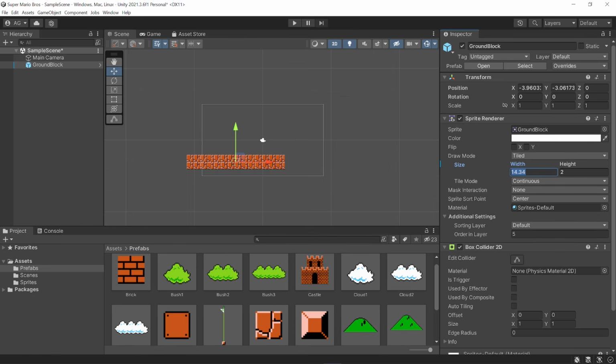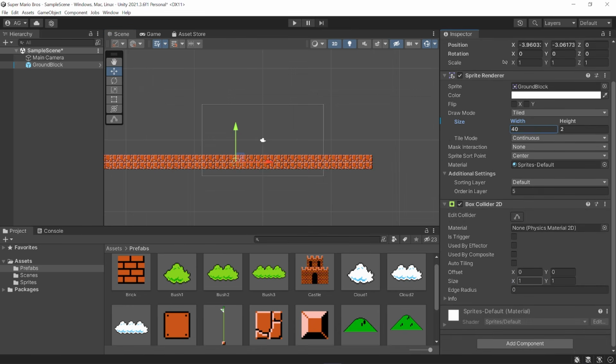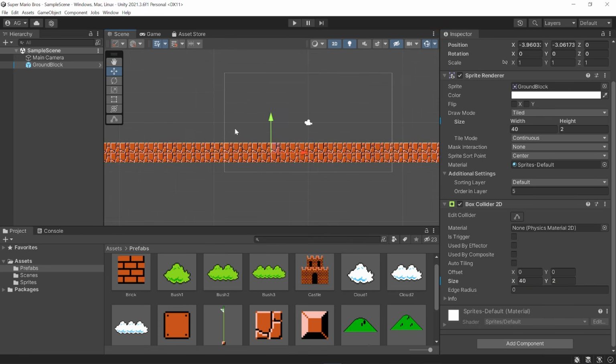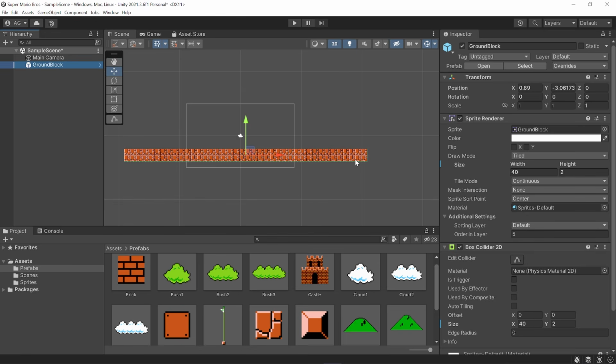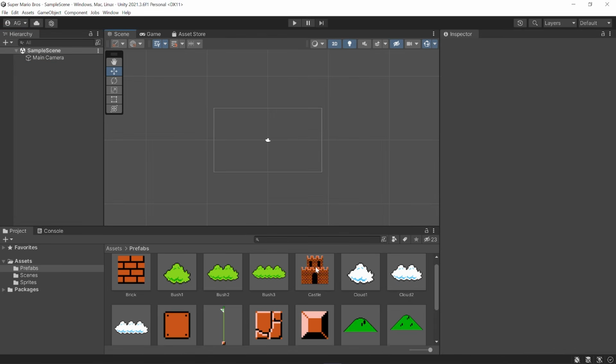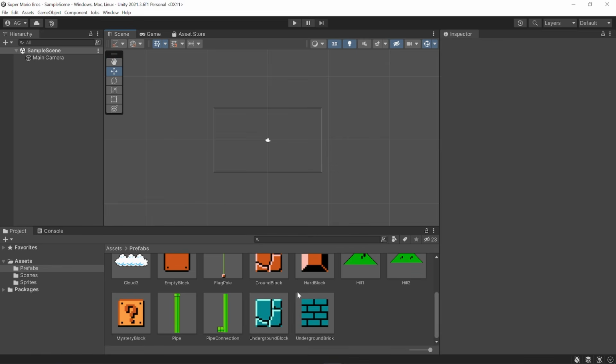Now, if you do change the tiling size here, make sure we change the collider to match. So it should be the exact same numbers. That way the collision lines up. So there we go. That looks good. That's just an example. I'm going to actually go through and place everything at the correct positions.